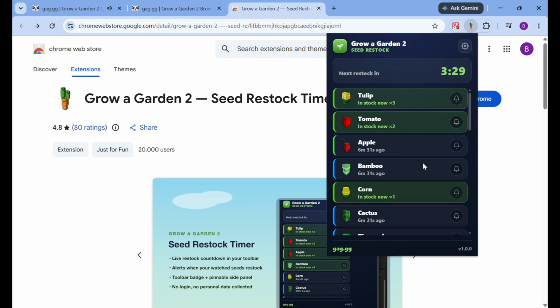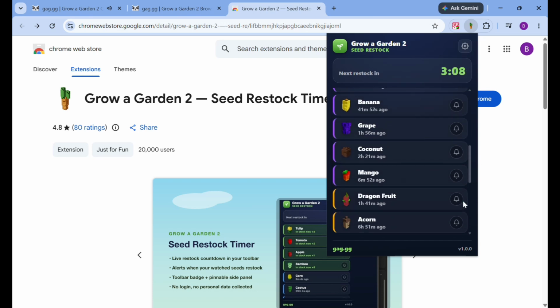It will give you a live seed shop restock countdown like this, so you will always know exactly when the next restock is coming. And you can also enable watch seeds alerts, so just tap the bell icon on the rare seeds that you want to buy in the next restocks, and the extensions will notify you the moment those seeds become available, even if the pop-up is closed. Usually you will get the notifications on your screen automatically.